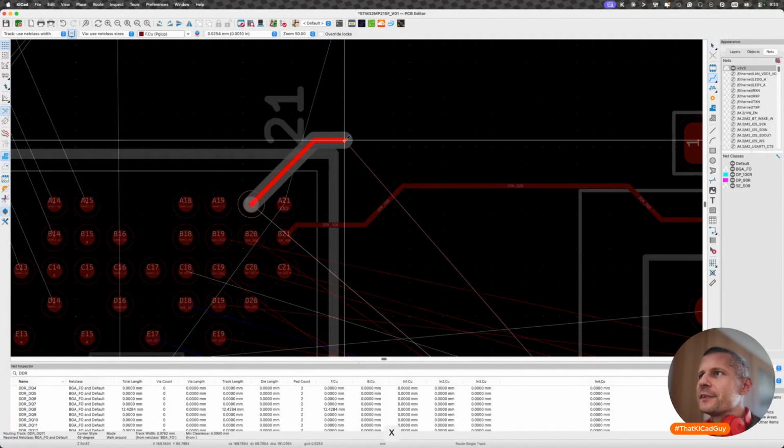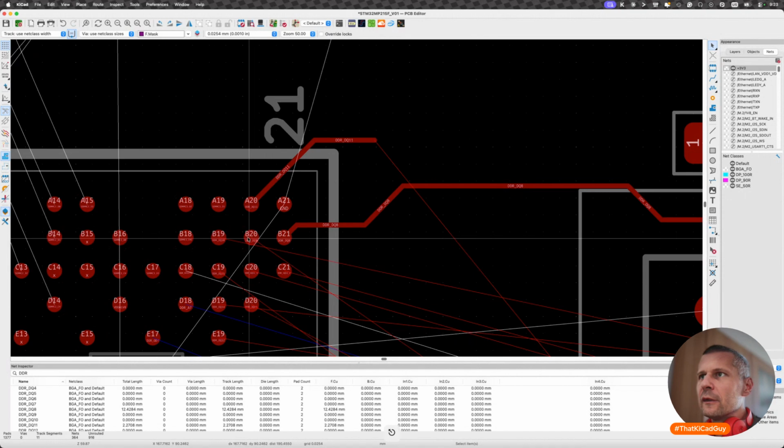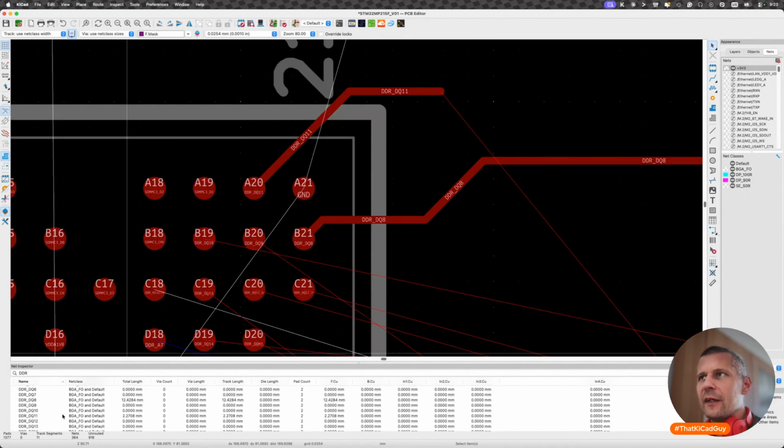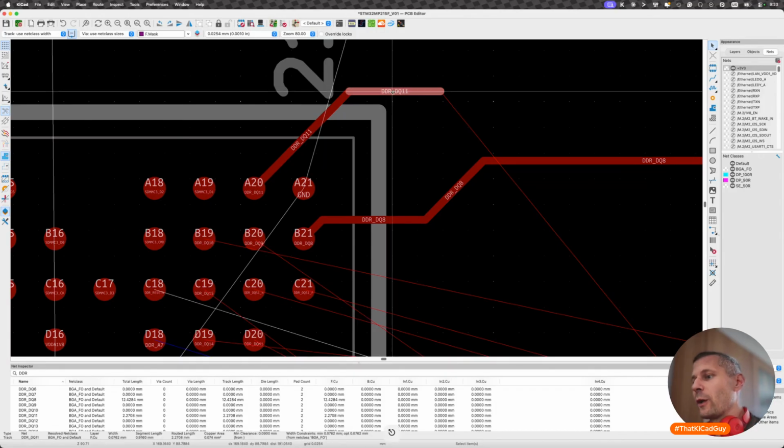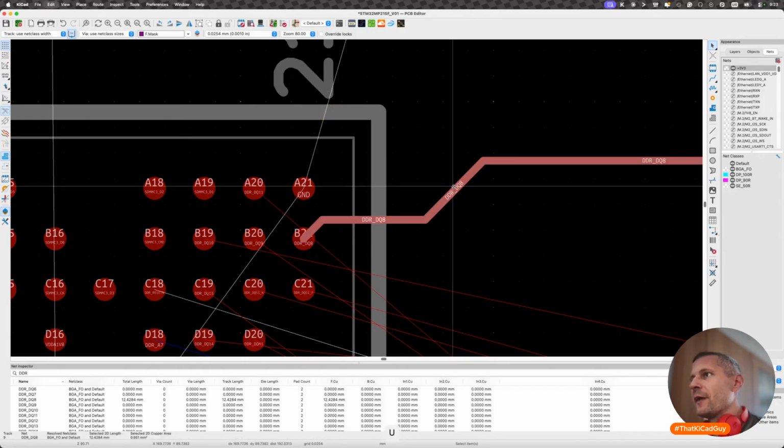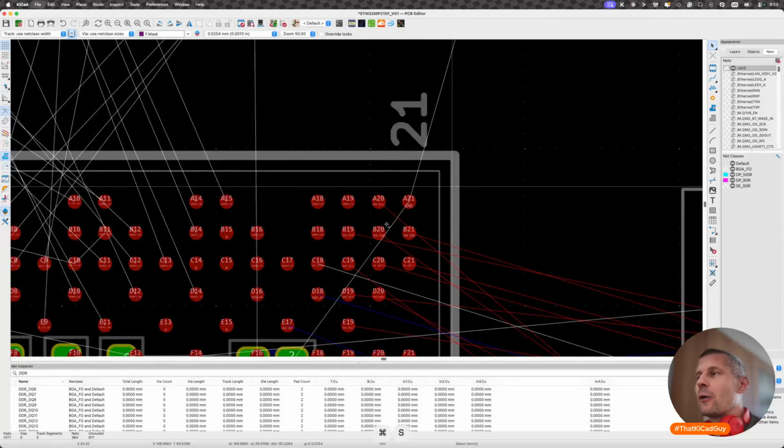When I fan out this signal, DQ11, it's a partial route and still it's visible. So it works very well, pretty well. So let's start with fanning out.